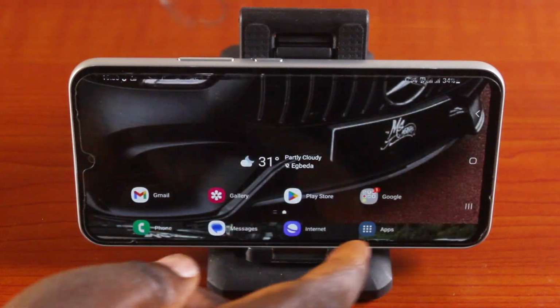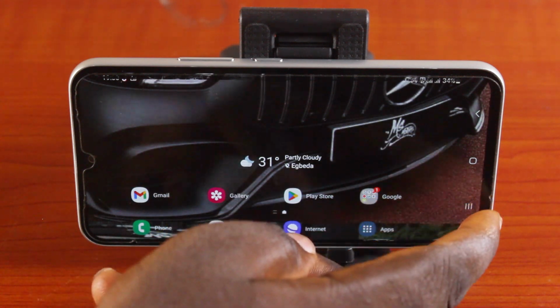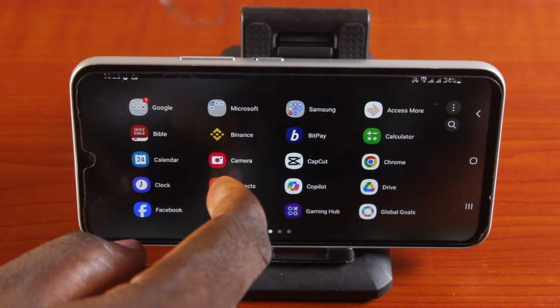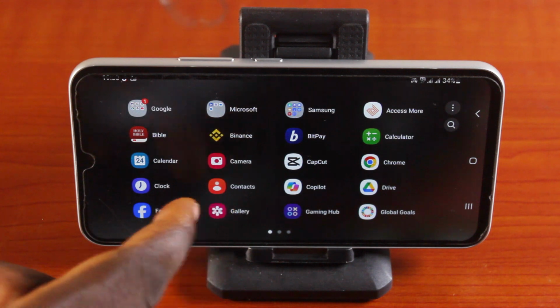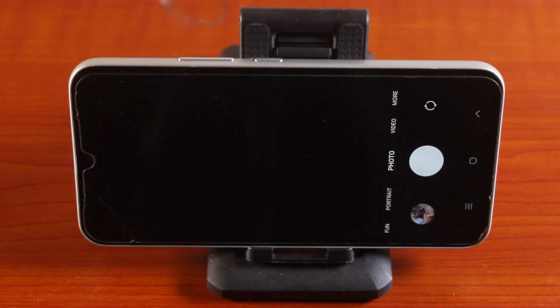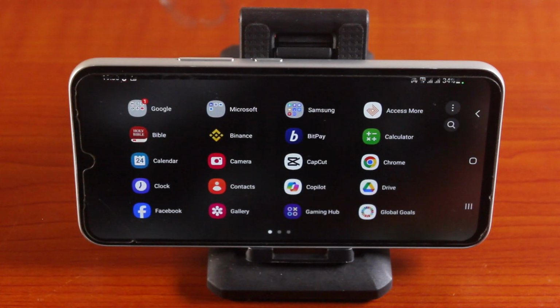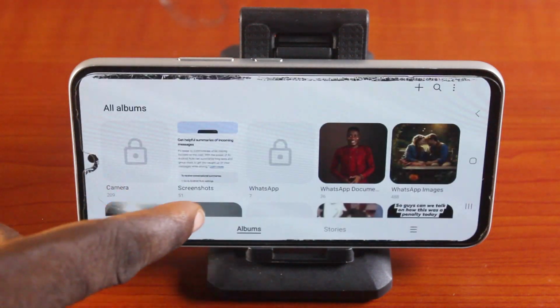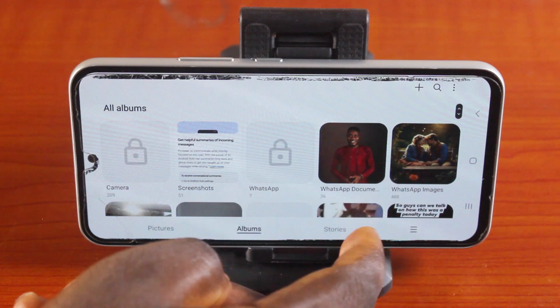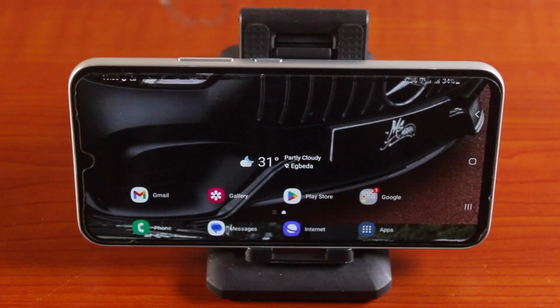If you move from one app to the other on your Samsung phone screen, you'll see that the application screen is as well rotated. This includes your camera app. If you open the camera application on your phone, you'll see that the screen is rotated. Then if you click on gallery, then it should be on landscape mode. So in this video, you will learn how to rotate your Samsung phone screen.